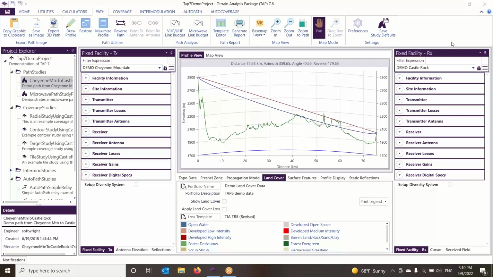In today's video, I'll be presenting land cover based clutter in addition to TAP in release 7.6.3, which we are proud to introduce. This is introduced in May of 2022. So traditionally for land cover for a path study, this is just the demo project with one of the demo path studies loaded up. This is the Cheyenne Mountain to Castle Rock one we use a lot.